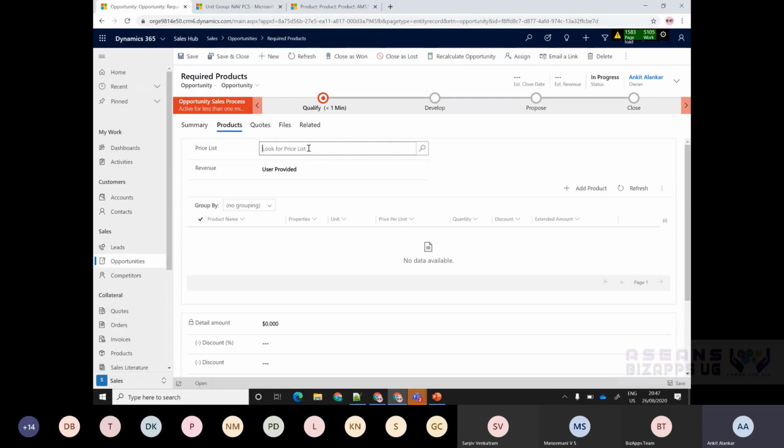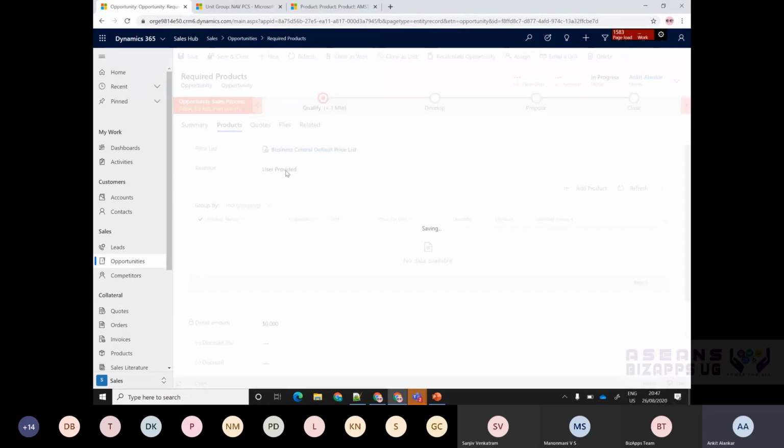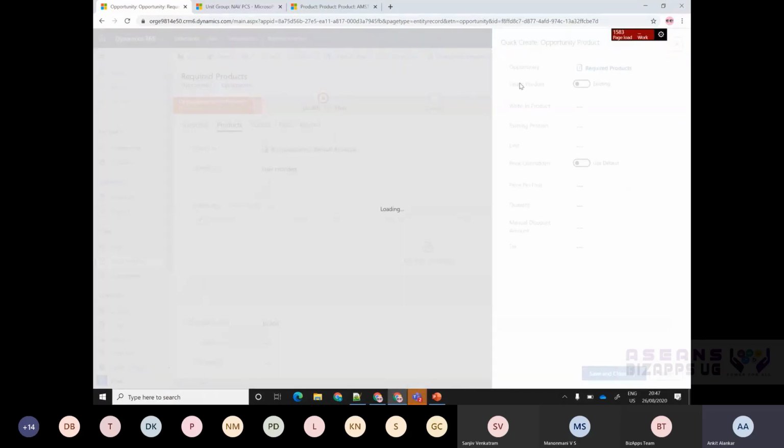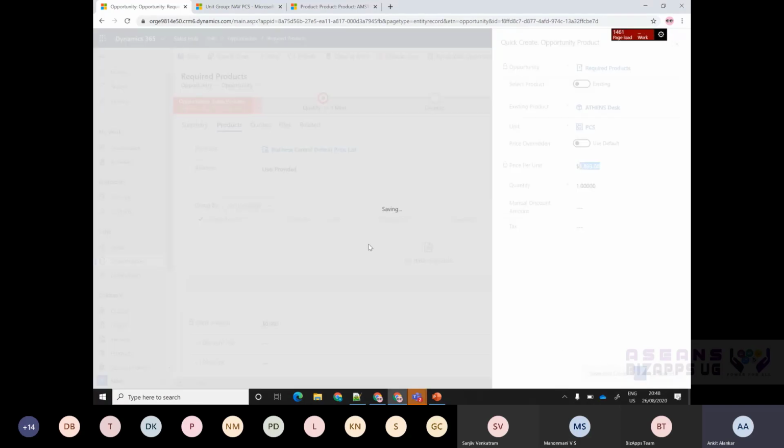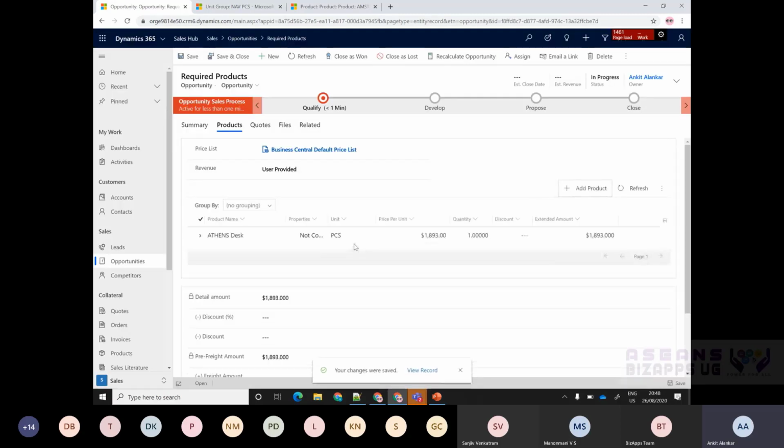So I'm just quickly going through the sales process because I am sure you might be slightly aware of this already. I'll create these products and product items. So I select this Athens desk. If you see, this price has automatically populated based on the price list. You can define your own rules and your own price list. As long as BC receives an amount, it's going to process it. So that's where I have created the opportunity.